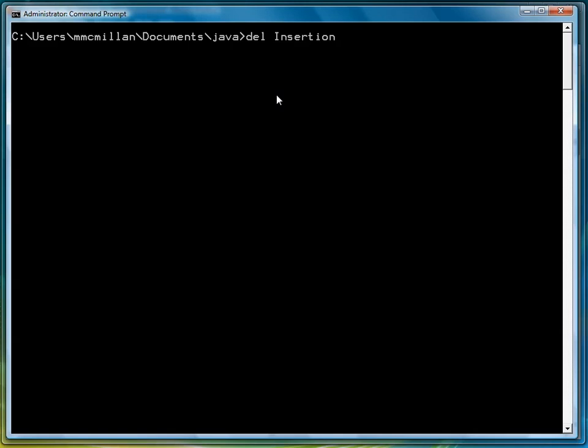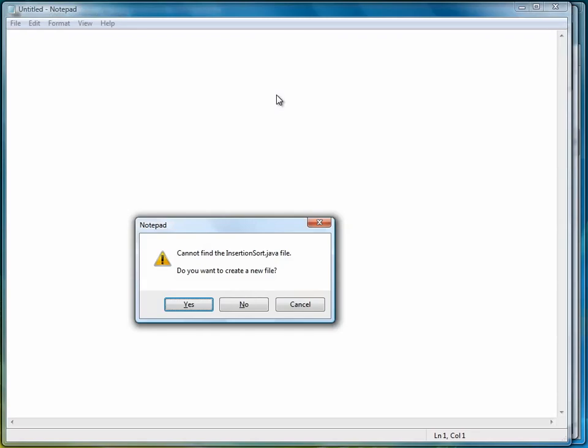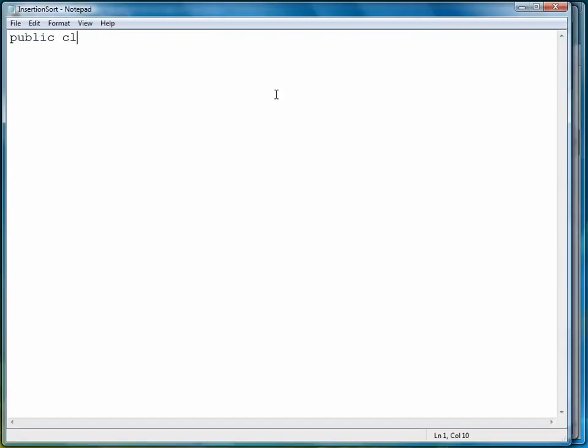Let me delete any old ones that I may have. So we're going to call our program insertionsort.java. All right, we're ready to start.